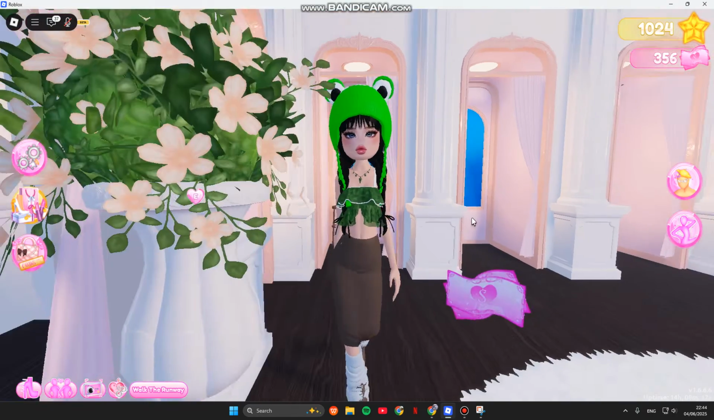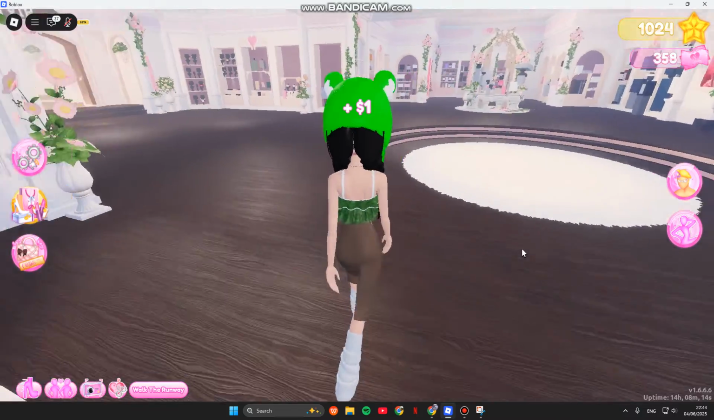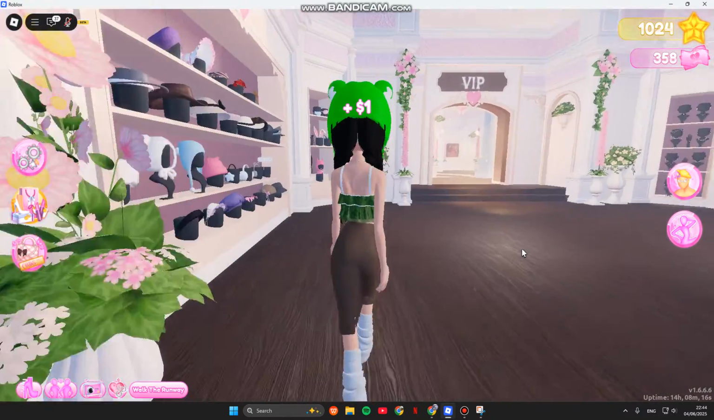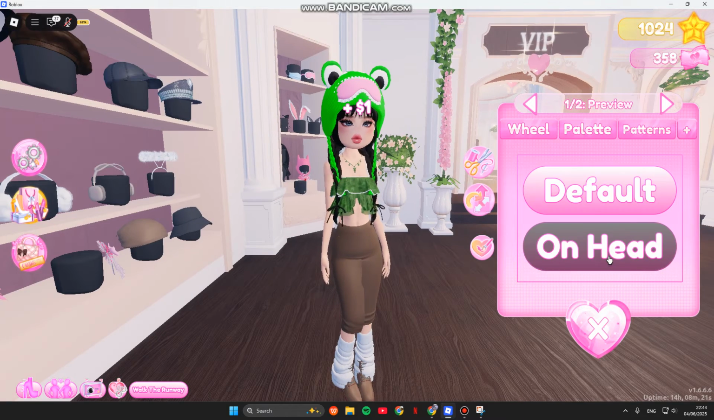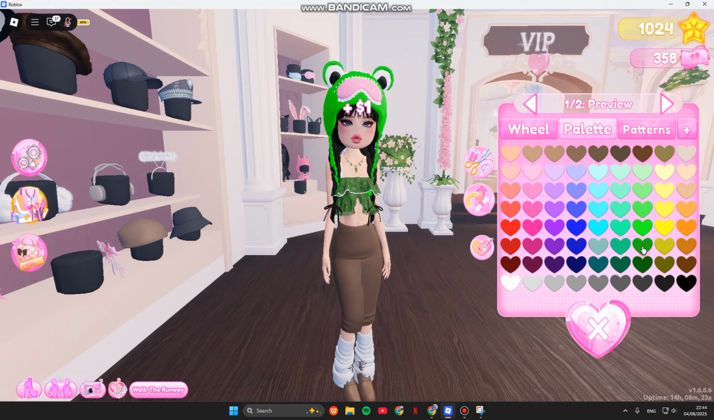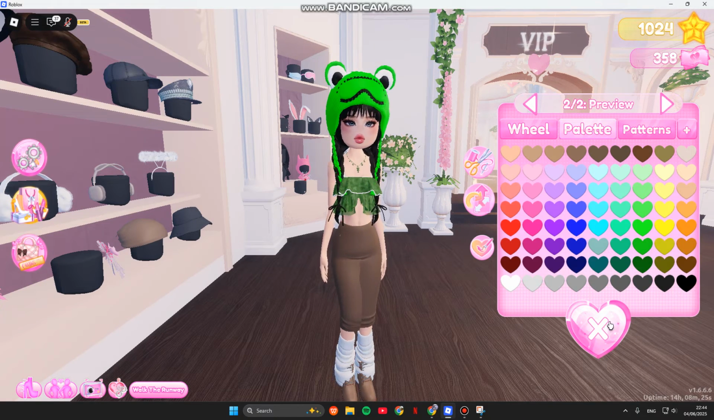Okay, now let's add another item. So here I'm going to put on the sleeping mask. This one, toggle it into on hat. Change the first color into green and the second one black.